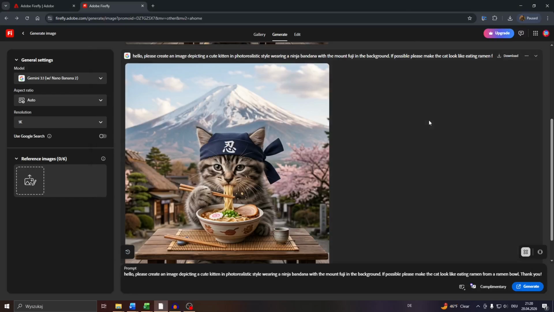Hello guys, in this tutorial you will learn how you can switch the image orientation or layout in your image generations on Adobe Firefly. So let us guide you through this.